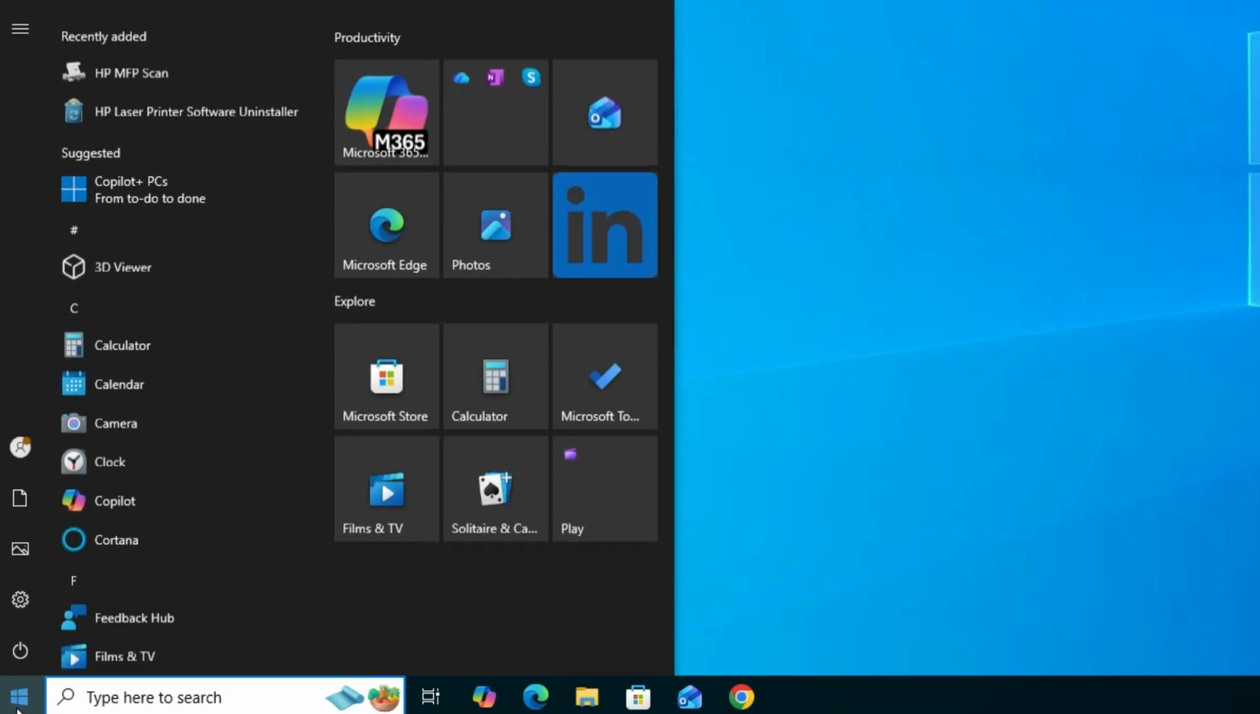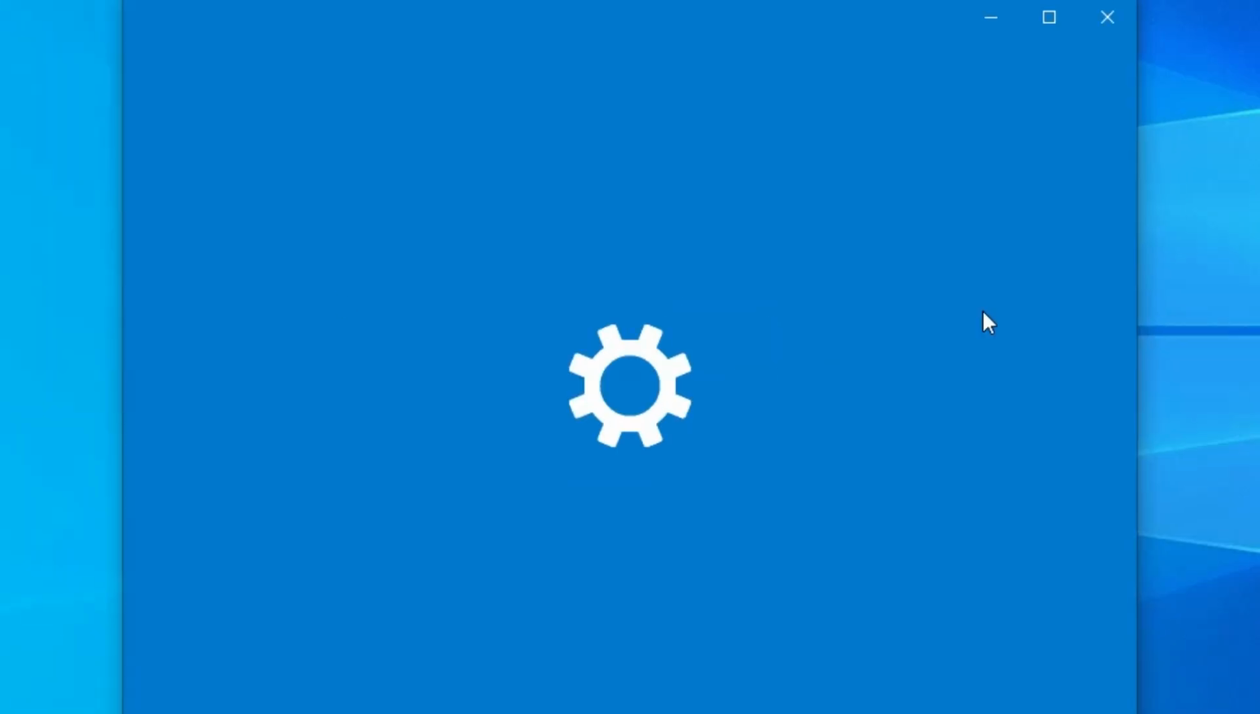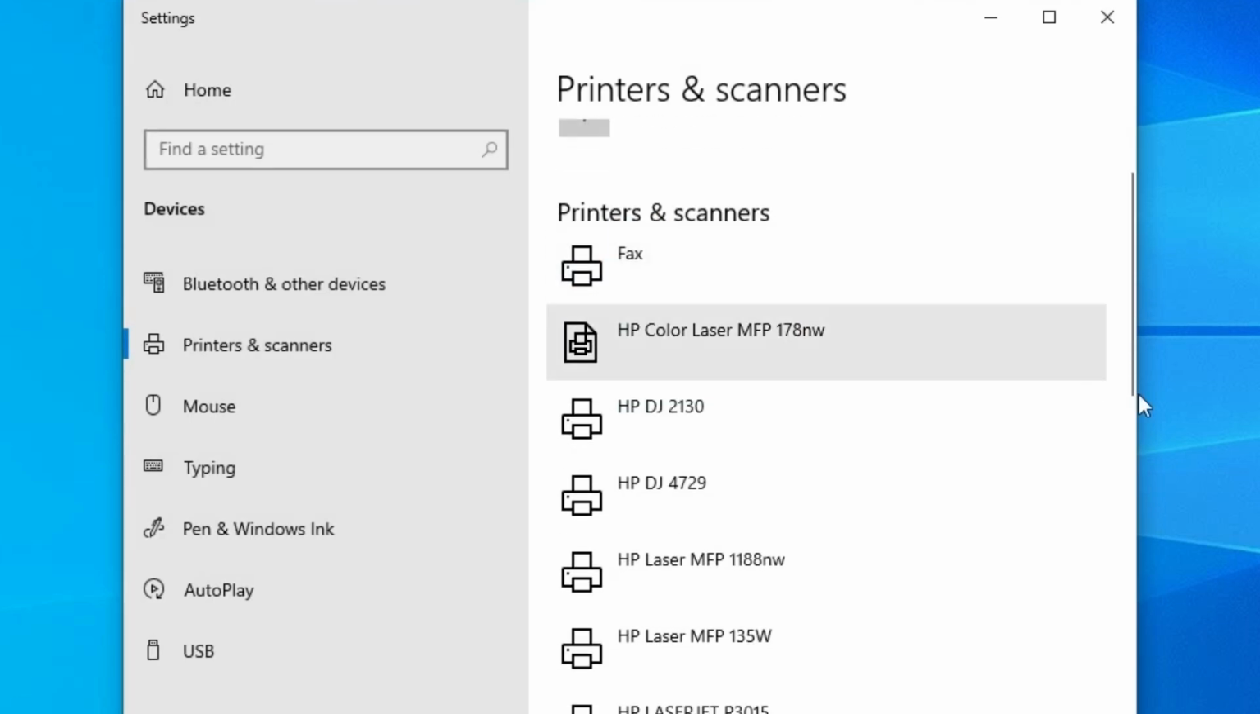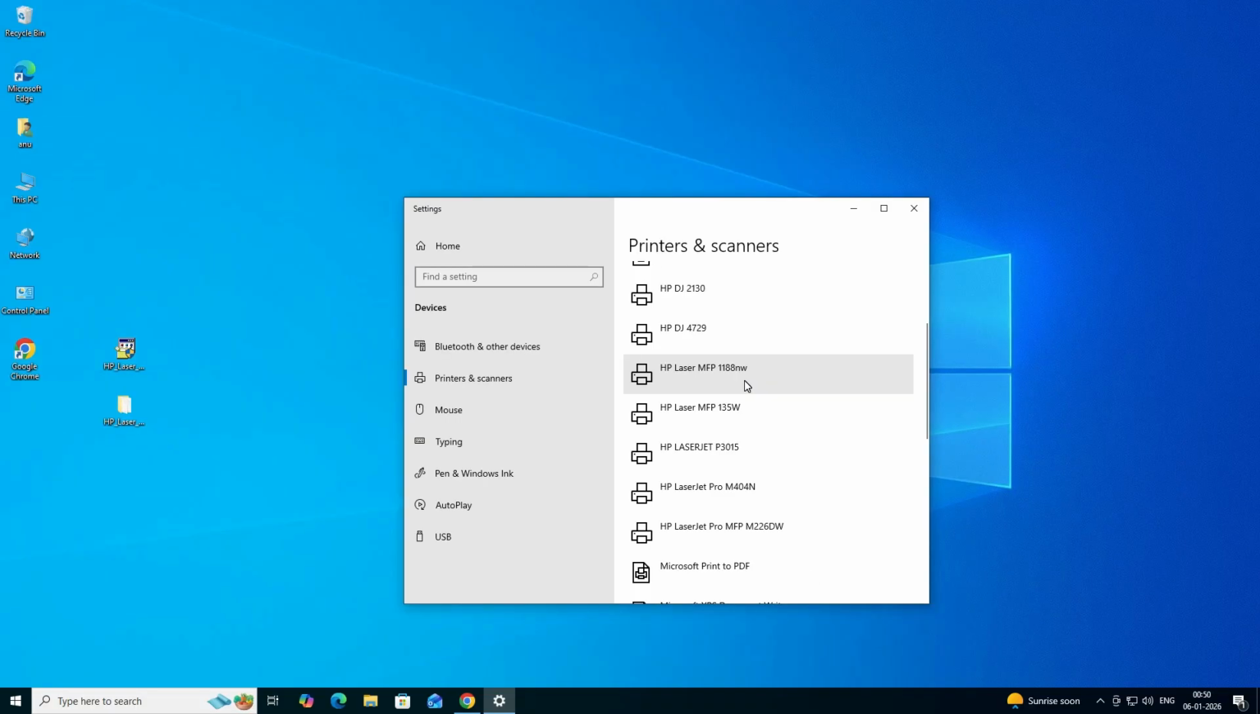Next step is check our printer is properly working or not. Go to the start, type printers and scanners, click on Printers and scanners. In printers and scanners, find our printer name HP Laser MFP 1188nw. If you find this printer there, that means your printer is properly working and it works 110% in Windows 10 PC or laptop.